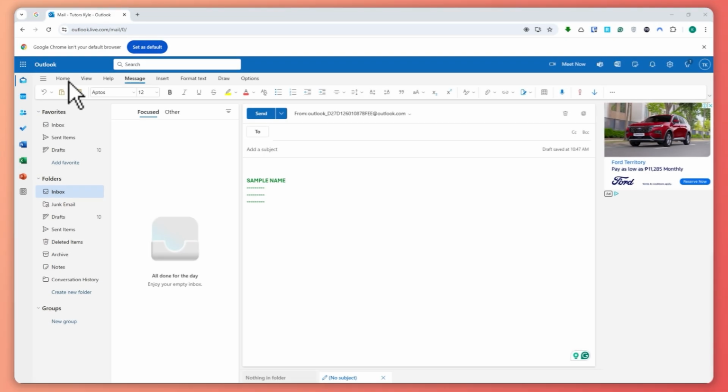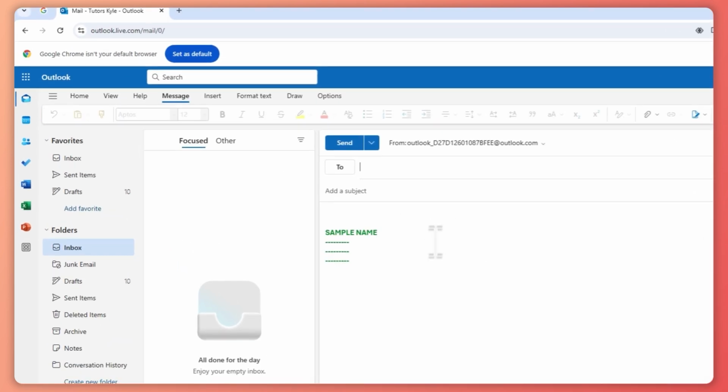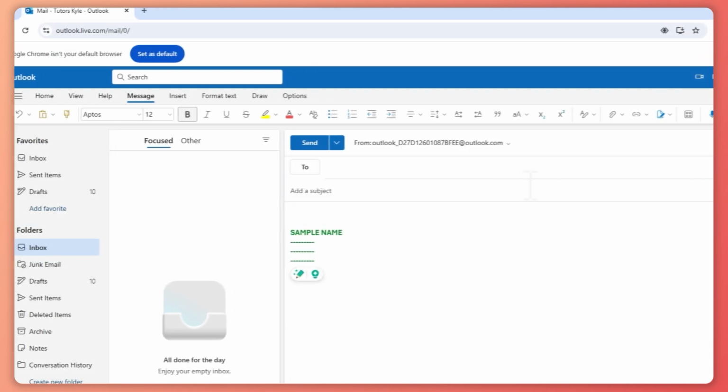So let's get started. Here we are on Outlook, and from here what we're going to do first is tap here on Home, click here on New Mail, and then you should be seeing something like this. As you can see right here, this is my current signature, but you can also put a literal signature if you'd want to.